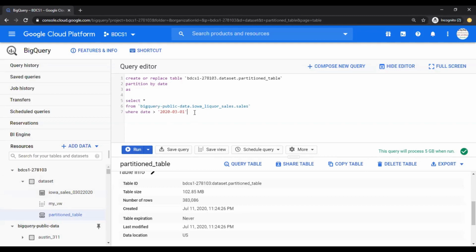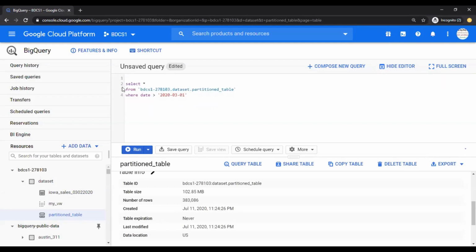After running a query, let's see what is happening. I'm going to use this table name instead of this and remove this. Now if I say I want a date equal to this, you see it's not going to be processing much data at all. Let's put it 6. It's just going to process 3 MB.